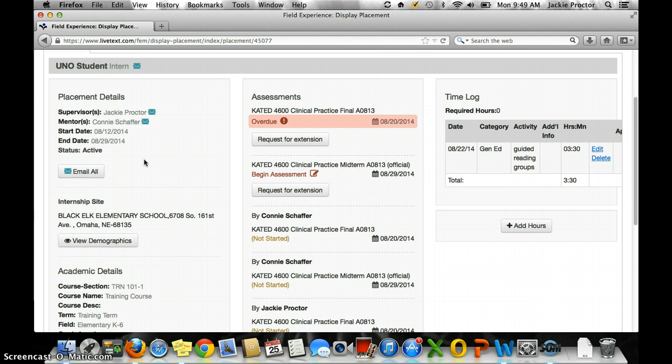That is not necessarily the date when you will begin and end your practicum experience, but the end date is an important date to note. After that date, you will no longer be able to log hours in LiveText, so please make sure that you have everything completed prior to that end date.